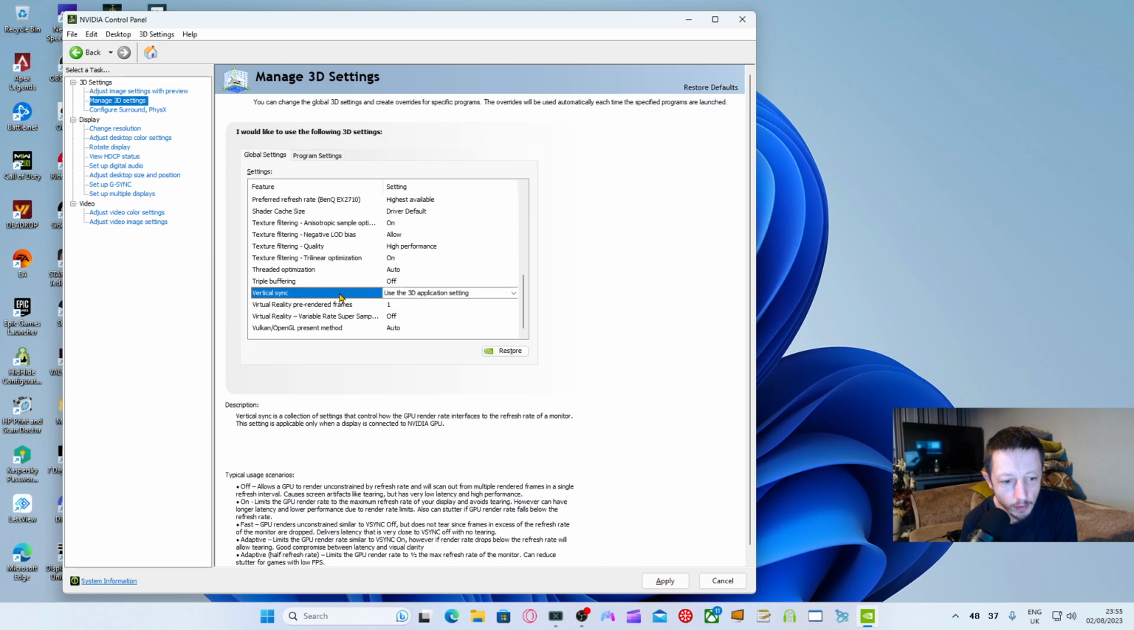Then you've got the fast, which renders unconstrained, similar to VSync off, but it does not tear since frames in excess of the refresh rate of the monitor are dropped. Drives latency that is very close to VSync off with no tearing. Then adaptive limits the GPU render rate similar to VSync on. However, if render rate drops below the refresh rate, it will allow tearing. Good compromise between latency and visual clarity. And then you've got the last one, which is adaptive half, limits the GPU render rate to half the max of the refresh of the monitor. Can reduce stutter for games with low FPS.